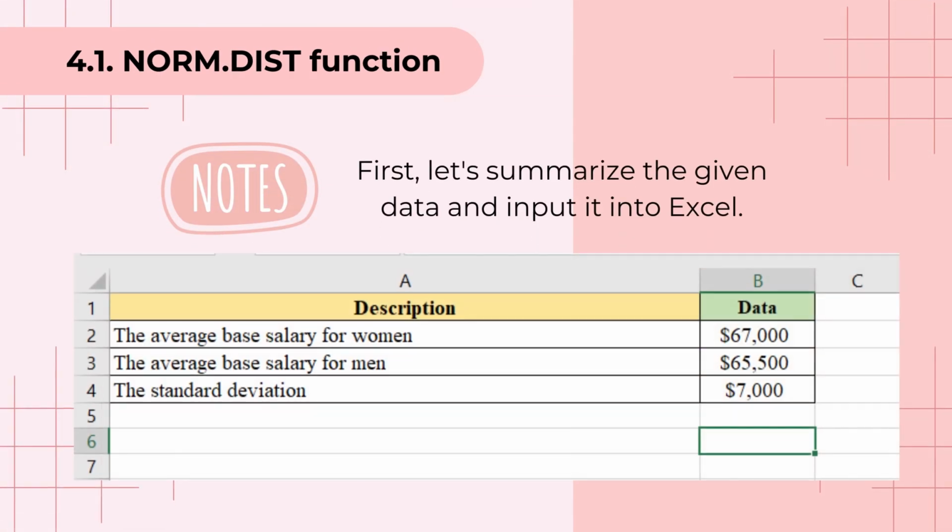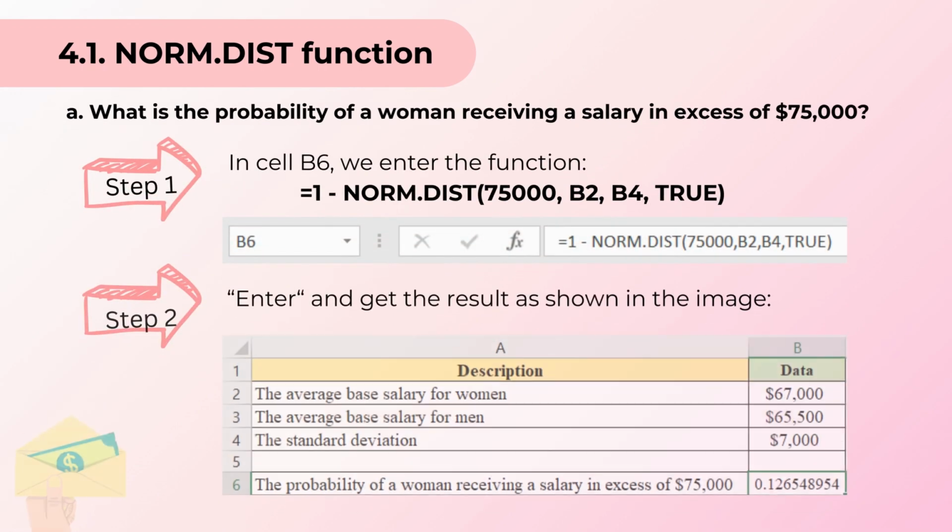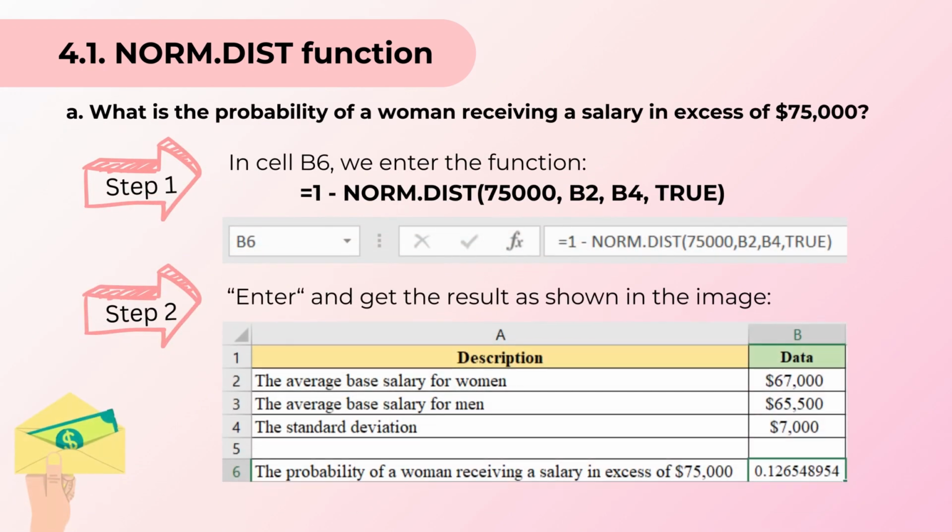To solve this example, first, let's summarize the given data and input it into Excel. A. By subtracting the cumulative probability from 1, we can find the probability of a value greater than $75,000. Step 1. In cell B6, we enter the function =1-NORM.DIST(75000, B2, B4, TRUE). Step 2. Enter and get the result as shown in the image.